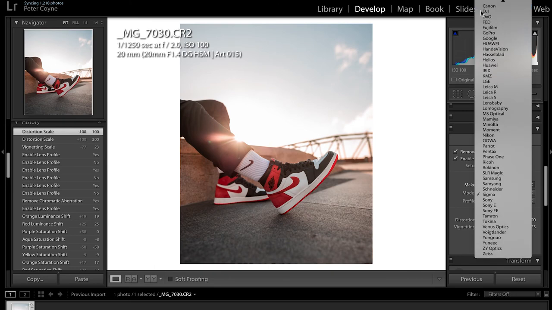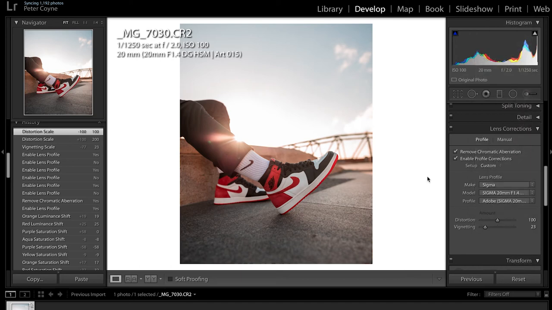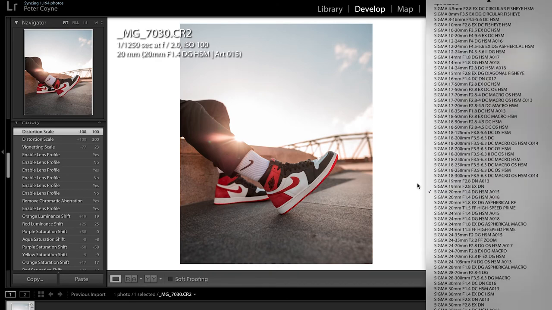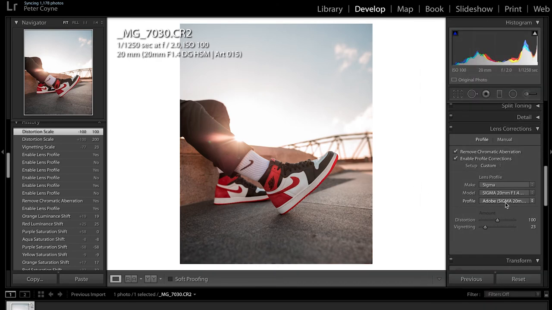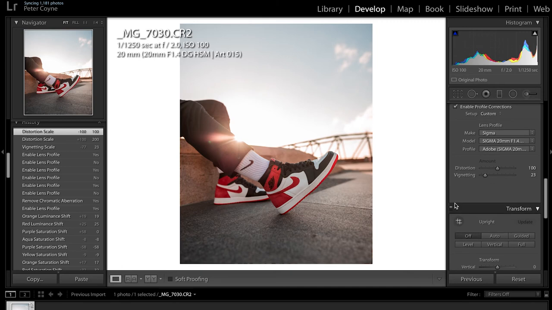But Lightroom has pretty much got every single lens you could ever think of. And if you're shooting in RAW, it will recognize the lens that you are using, and it'll just automatically pick it. See there, it's got Sigma 20mm 1.4 even. And then the profile of that one for the Canon, and that'll automatically fix it for you.